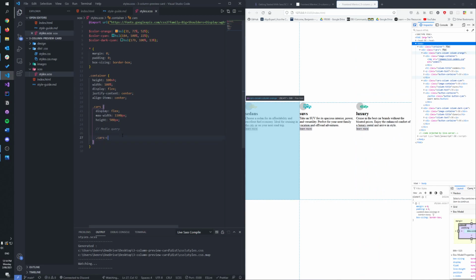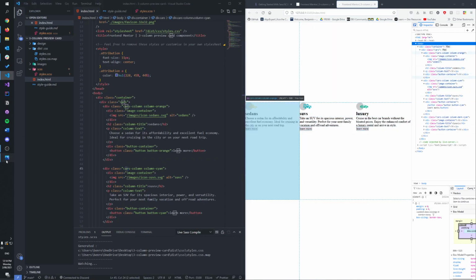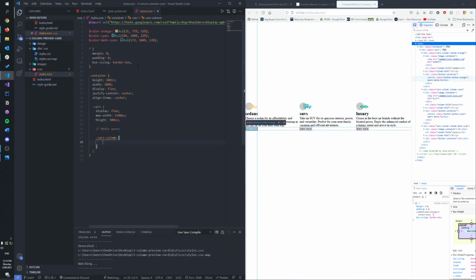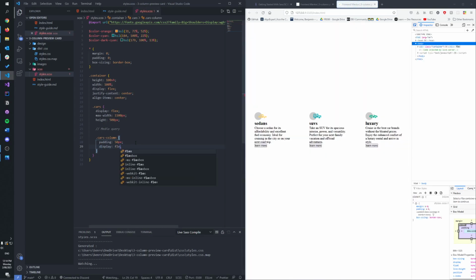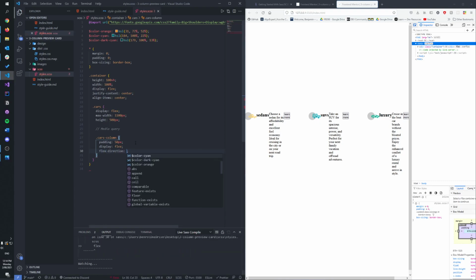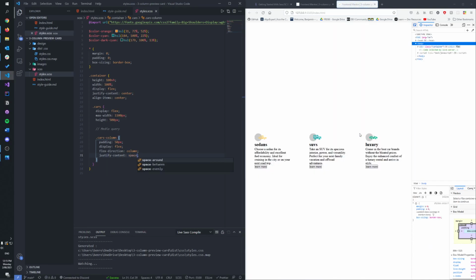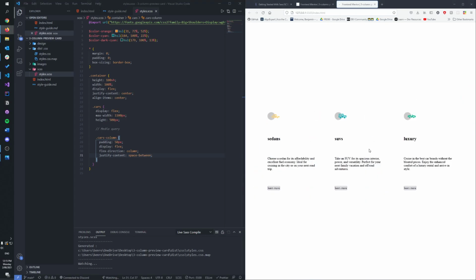So cars column is each of these columns. And we want cars column to firstly have a padding around the corner. At the moment everything's at the edge of the div. So padding 50 pixels. That looks a bit better. Display flex, direction column. Cool. Justify content center. Oh, sorry. There should be space between so that it kind of stretches out across the height of the div. Cool. That looks a bit better. Okay.